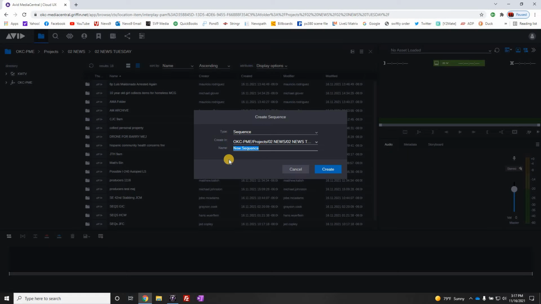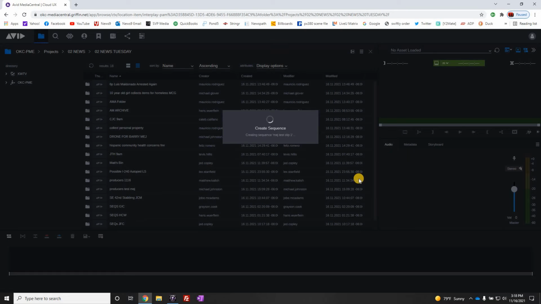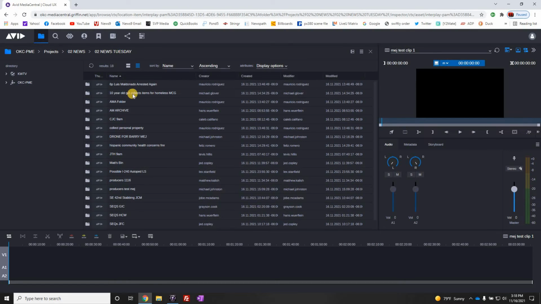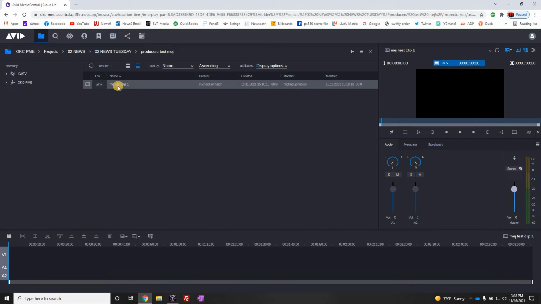Now you just name your sequence, and this is where having iNews open is good, because you want to find the line that you're editing, whether it's a VO or a SOT. In this case, I'm going to call it MEJ Test Clip 1. I have a line in the rundown with a video ID for this exact thing. So I want to name it exactly what's in the rundown. Make sure it is named exactly what's in the rundown. You click Create. And now if I go up here to Projects Tuesday and I go into Producer Test MEJ, you'll see right here is my sequence I just created. Over here, you'll notice the bar up here is blue, and here's the name, MEJ Test Clip 1. So that's all right here.